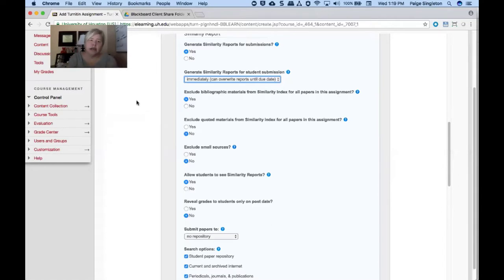What I usually tell people is that if you want to keep draft copies, use revision assignments or use separate Blackboard assignments. If you don't want to keep those drafts, you just want to see the final paper, set this to overwrite reports until due date, and that will accomplish that for you.